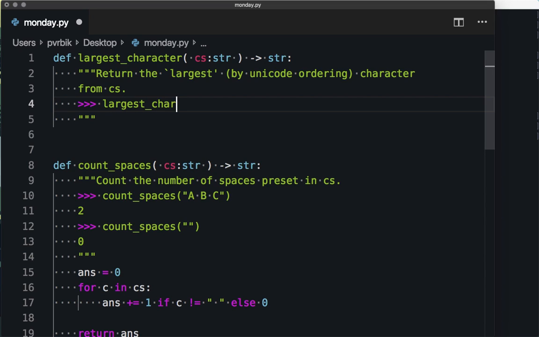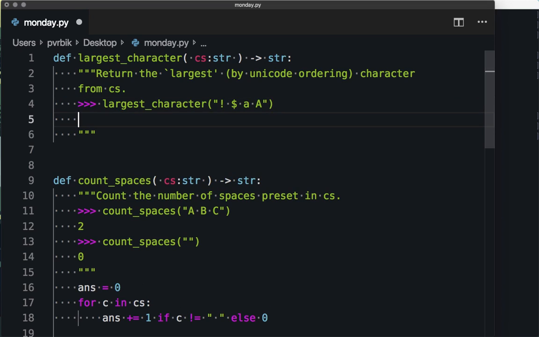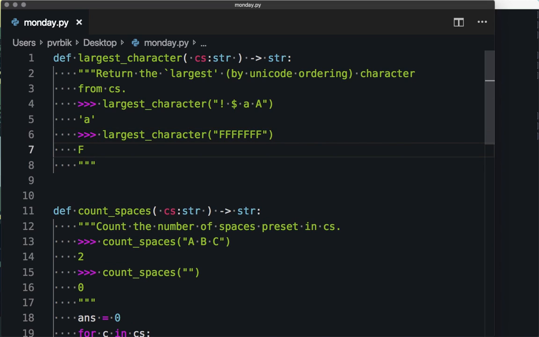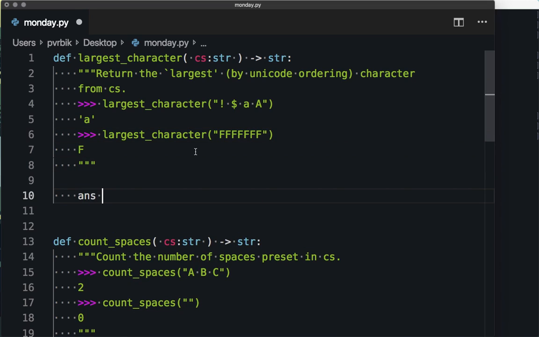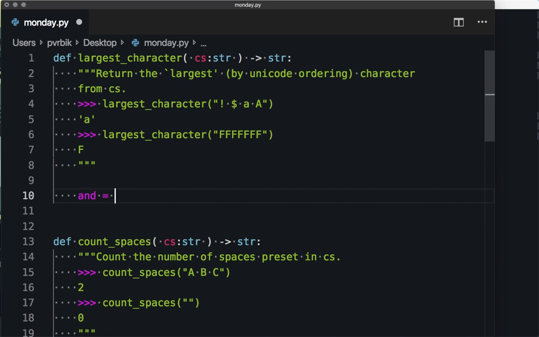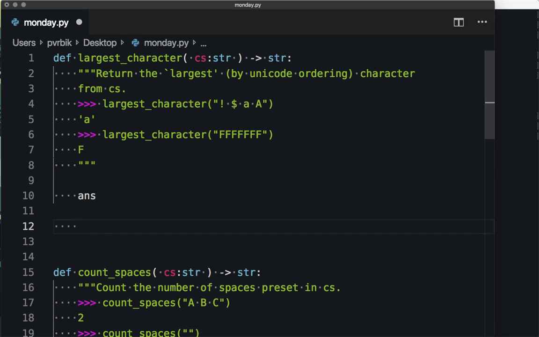So we can have something like largest character of "!$aA", and I think the largest character from that would be a. We can also have the largest character from "fffff", and that should be f. Okay. So I'm going to create some answer here. And the question is, what should I set it to?